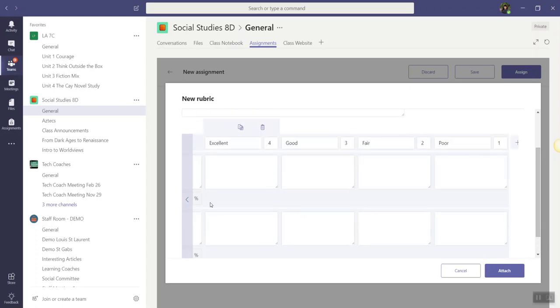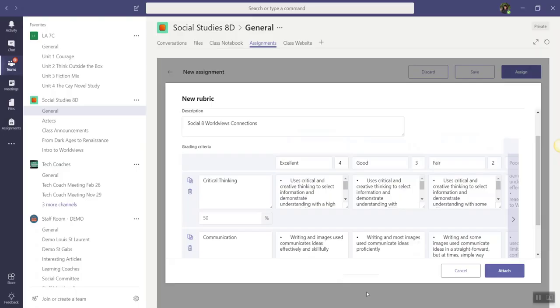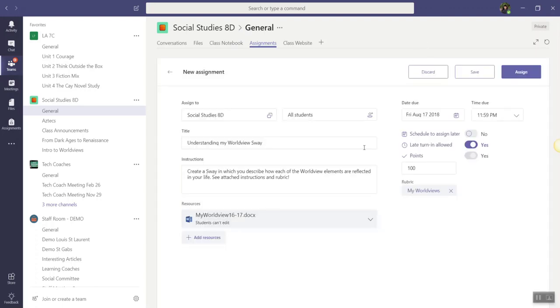And once I've set up the structure of my rubric, I can go ahead and start adding content to this rubric. Now, I can always copy and paste content from a Word document. Unfortunately, right now, I have to do so one cell at a time. So I'm going to go ahead and start entering some content. Once I've filled out the rubric, I will go ahead and click Attach to attach it to this particular assignment. And I will click Assign to assign this assignment to my students.